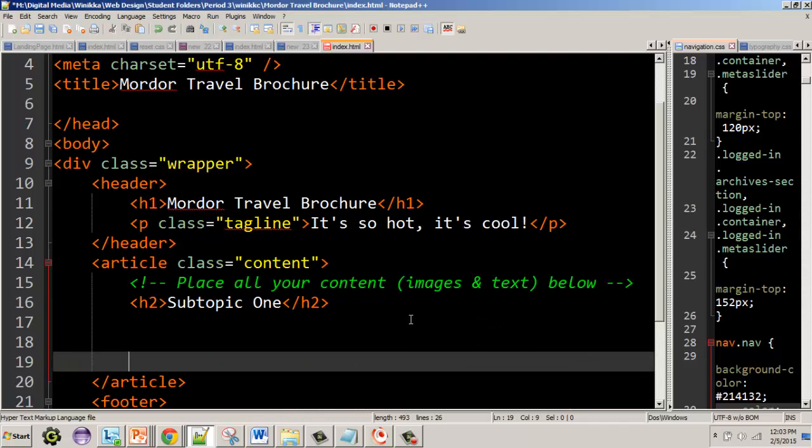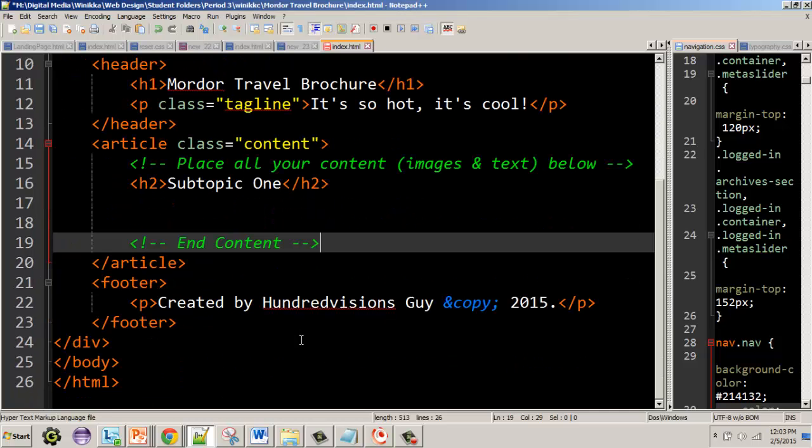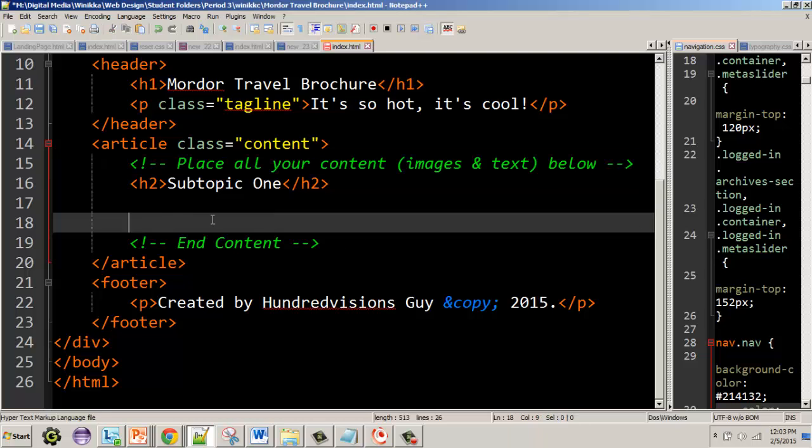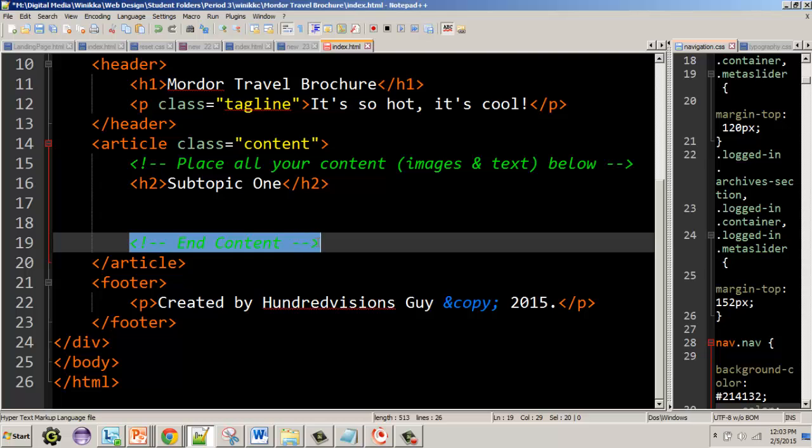So at the end of the article, I'm just going to note as a comment, end content. This is a very common thing you're going to see in other websites, especially in templates. They'll put little comments as just kind of a guide to help you go, oh yeah, we're going to put some information here. And this tells us that the content is over.